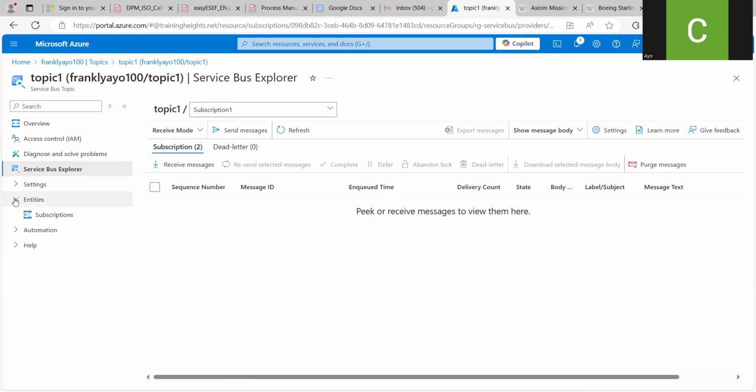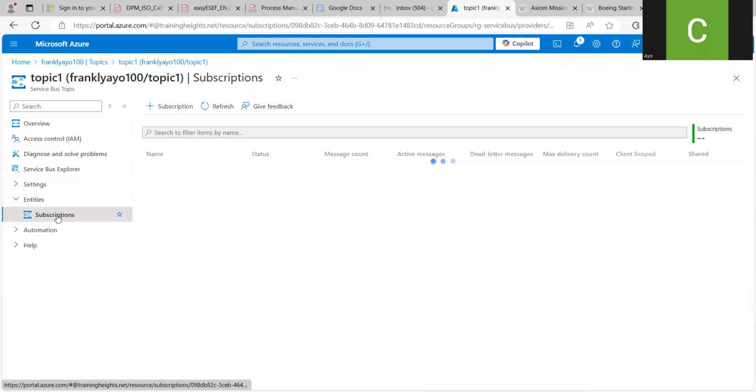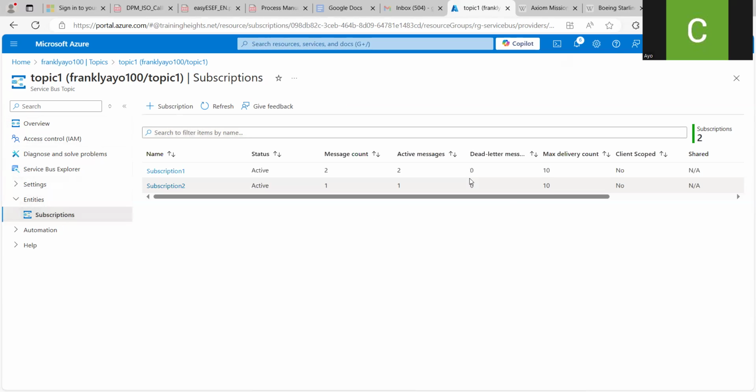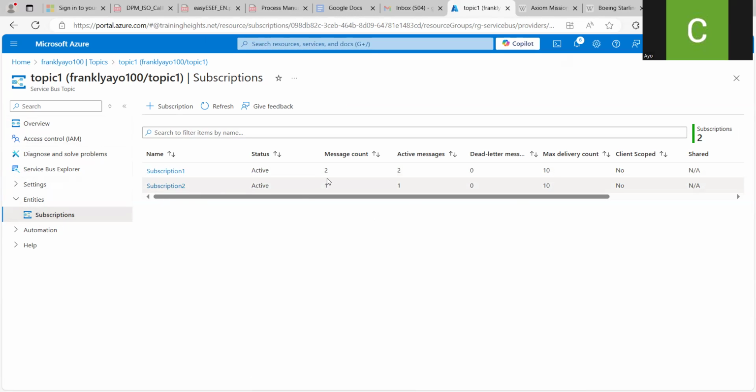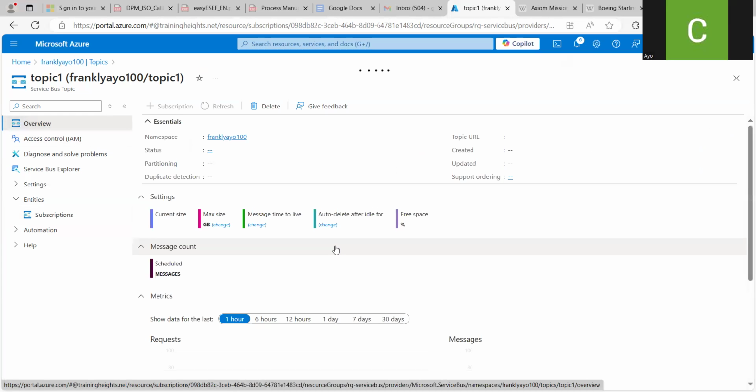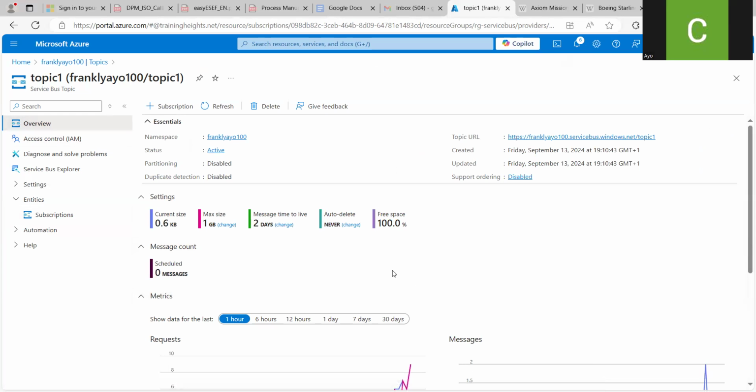If I go to my entities, under my topic, and click on subscription to see the listing of my subscriptions, you can see we have subscription 1 here, subscription 2 here, and we can see the message count. In subscription 1, we have 2 messages. In subscription 2, we have just a single message. And we can also see the active messages as well. Okay, if we go to the overview page as well, we can see the overview for our topic.